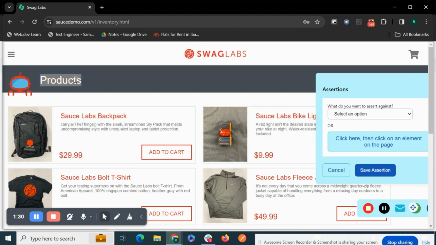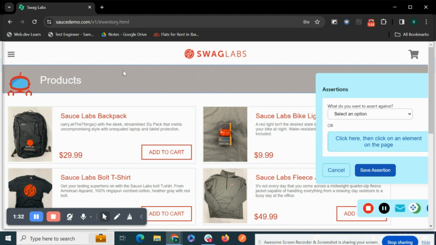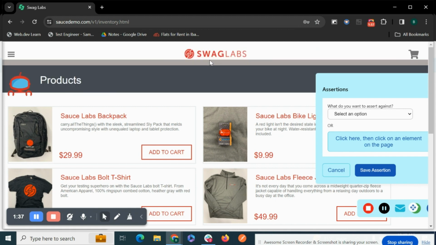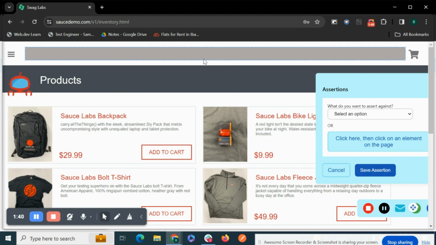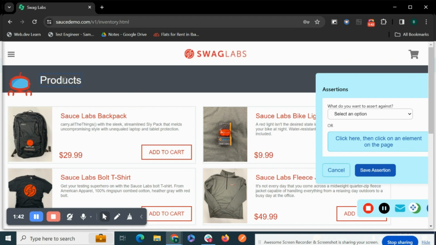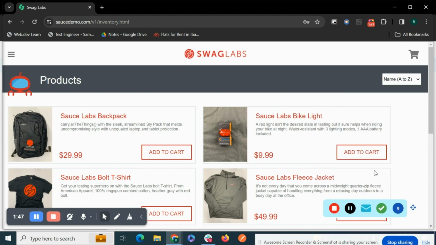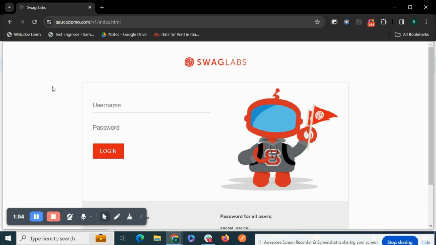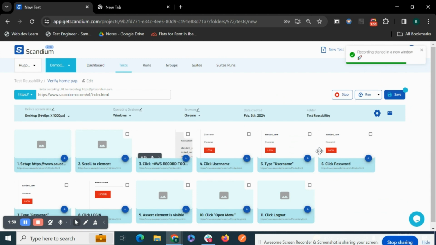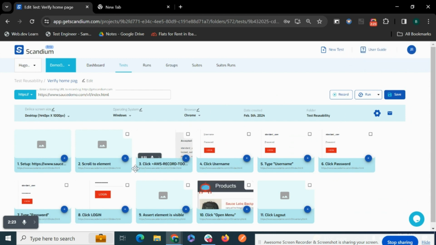So I want to assert that I am logged into Sauce Demo Swag Labs. So I think we have this on the login page. So I would just use products. I would click on products and we have element should be visible. I'll save my assertions. And once I'm done saving that, I will log out and stop my recording.